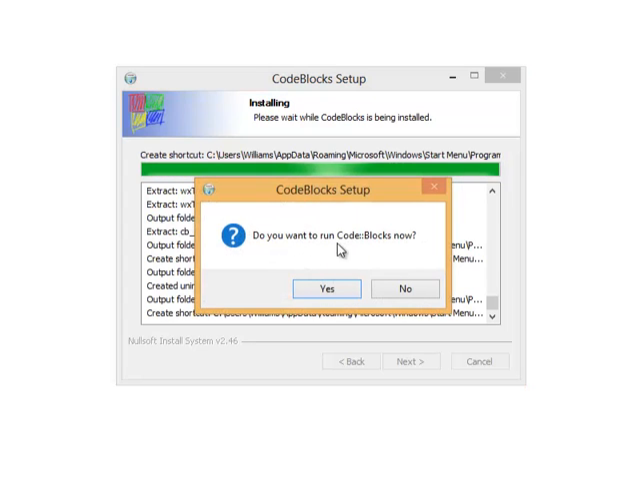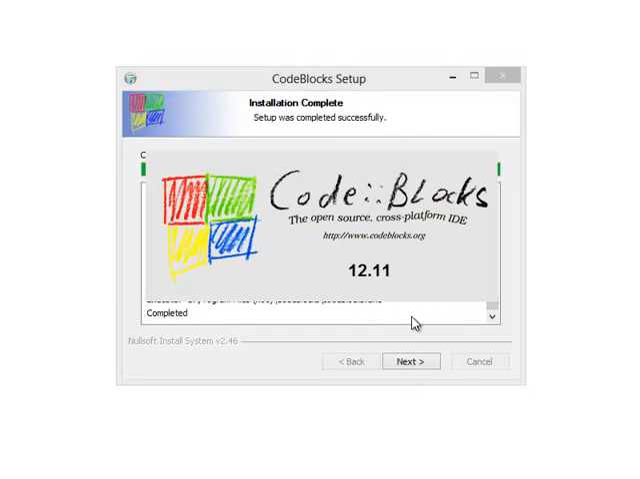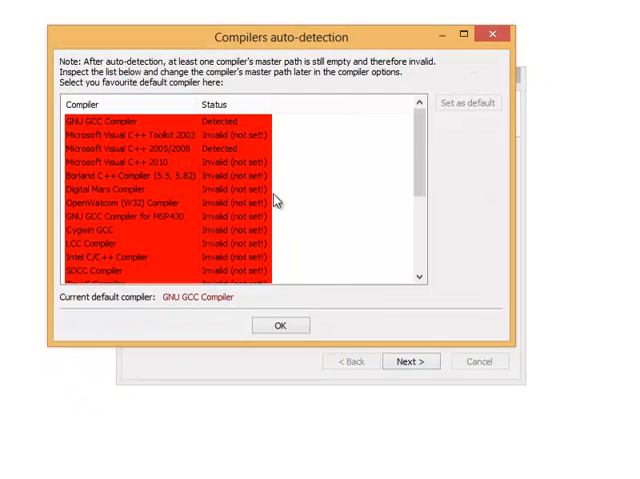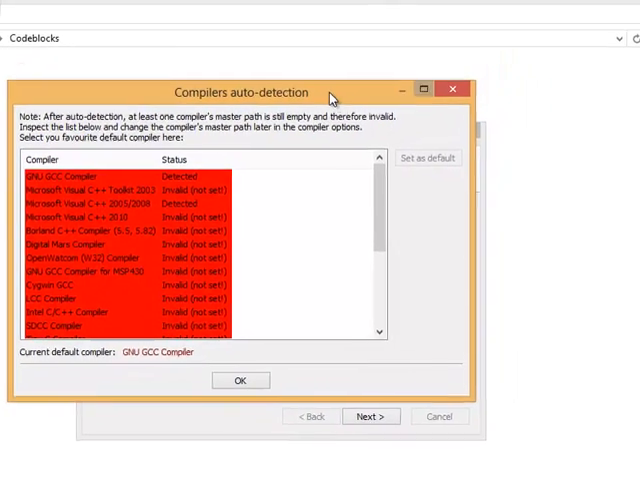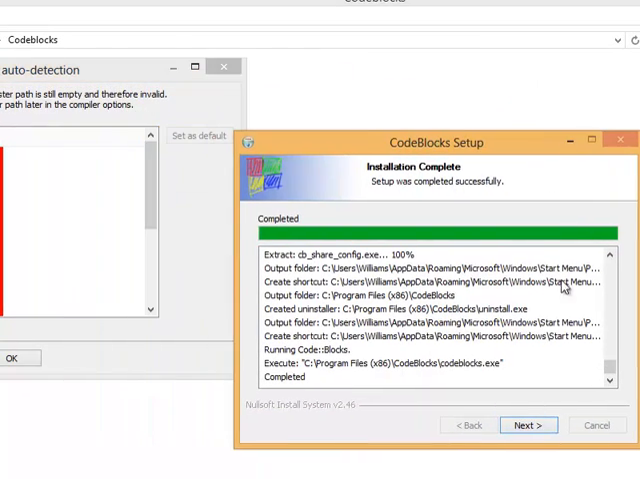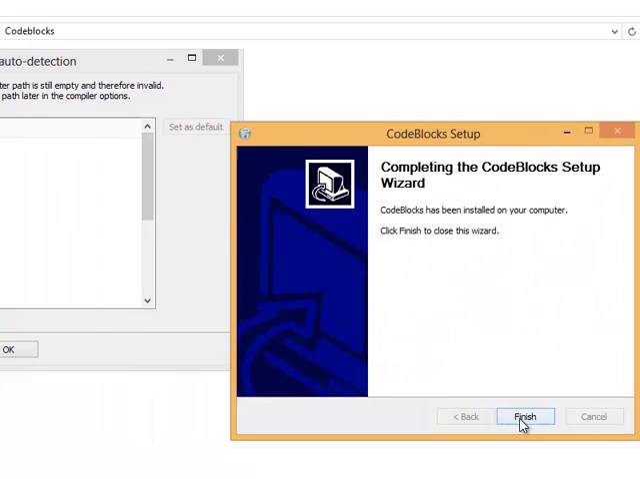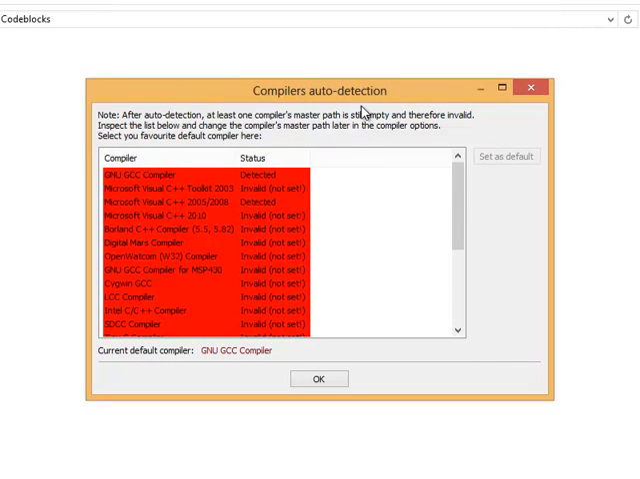Okay, so do you want to run CodeBlocks now? Of course, that's what we're after. So I would say yes, and it should start. Alright, now these are the things we are going to talk about. So next, finish.